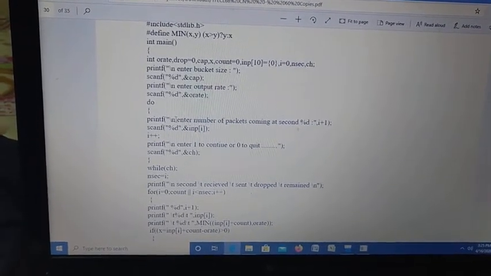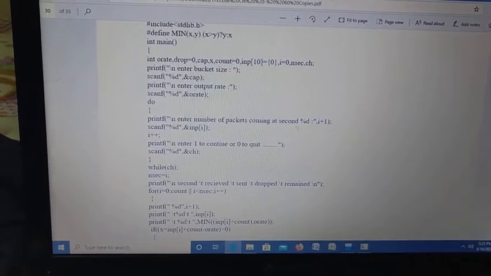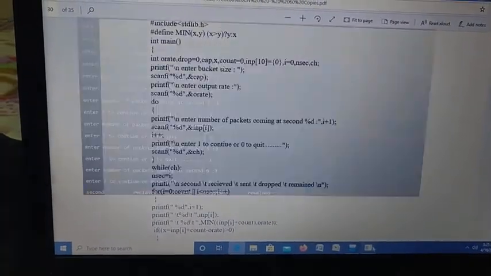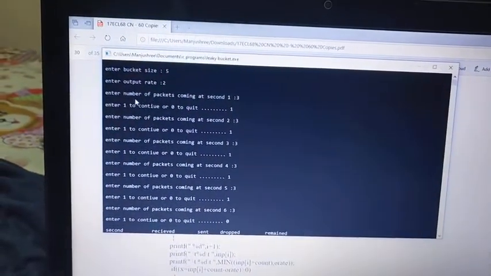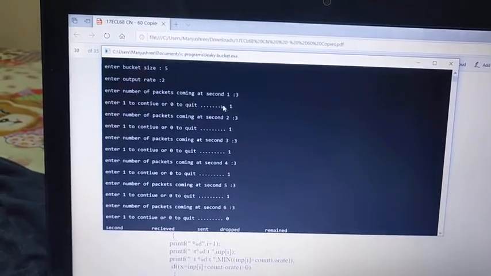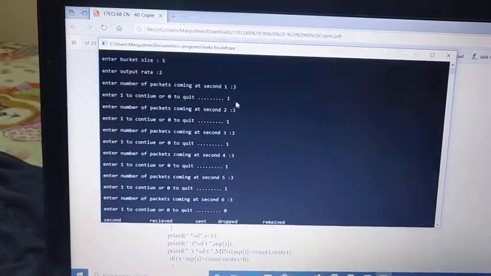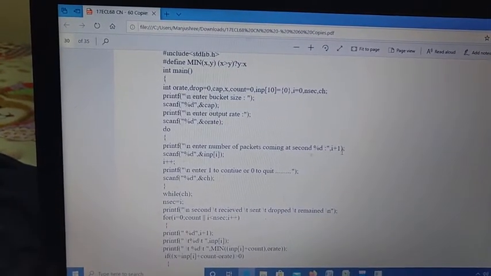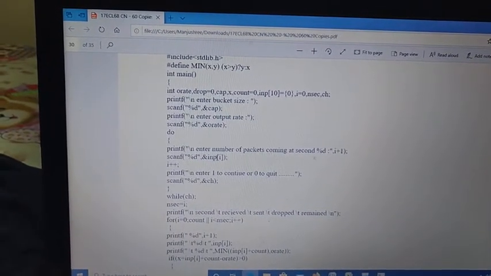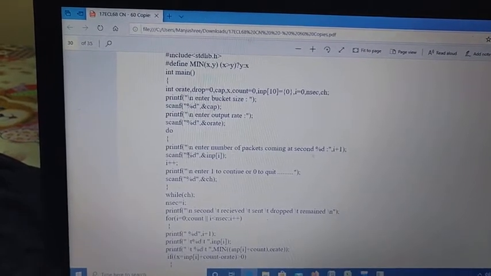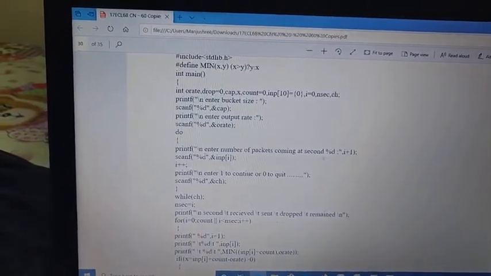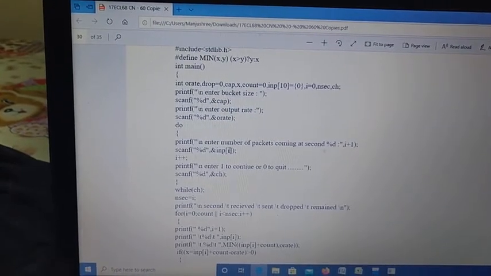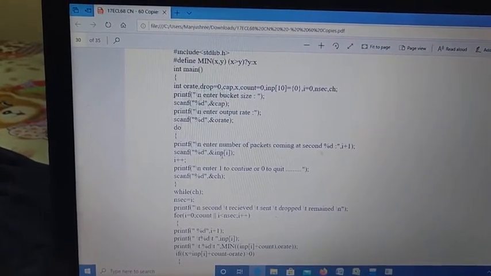So it is going to print the statement "Enter number of packets coming at second 1". That is what we get on the output console. What is the value I have entered here? I have entered the value 3, and that value is going to be fetched by using a scanf statement, scanf %d, since it is an integer data type, and it is going to be saved in an array location, that is INP of 0.